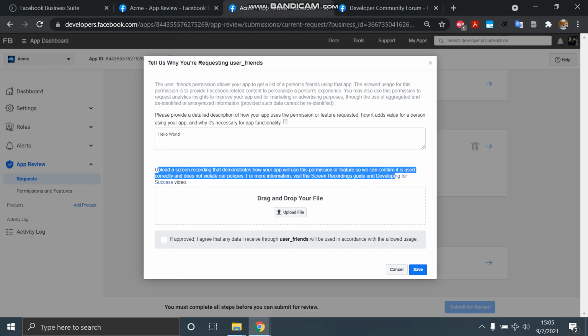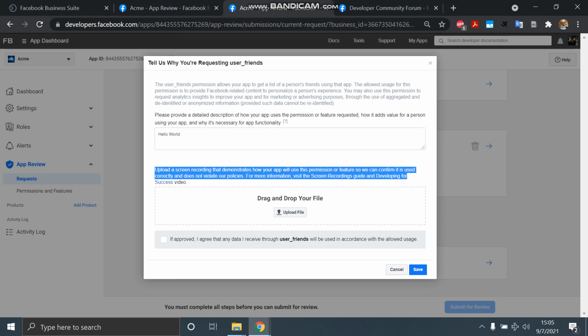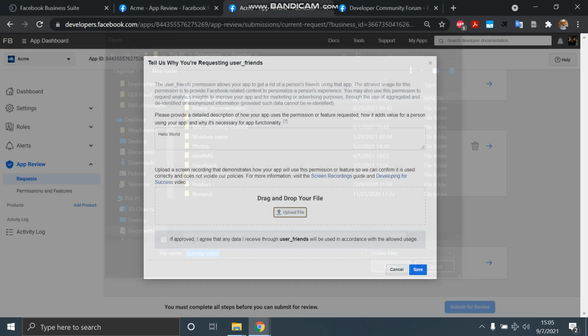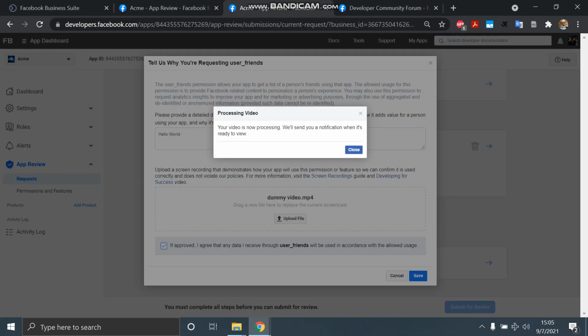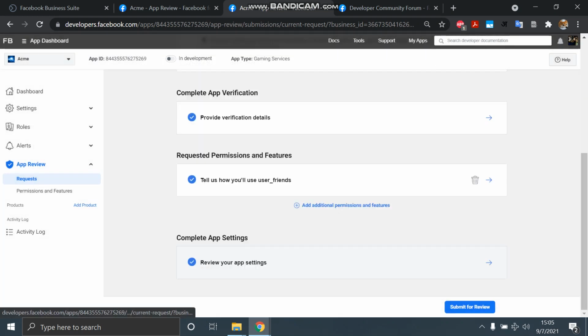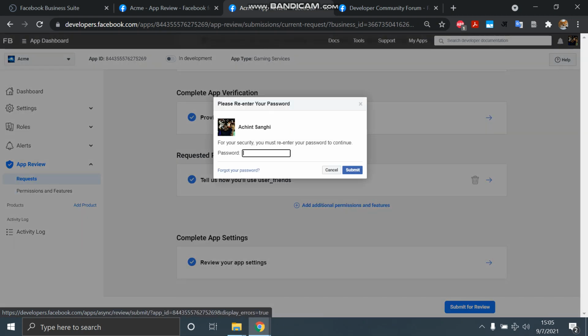Now you have to upload a screen recording. This is normally used in app review to demonstrate how the app uses the particular permission or feature you're requesting. In my case, I just downloaded a random small video from the internet in MP4 format, and I'm going to upload that. And I'm going to check this box. And now I can save this. Then I can submit the app for review because I've completed all the steps that are required. So let's submit for review.